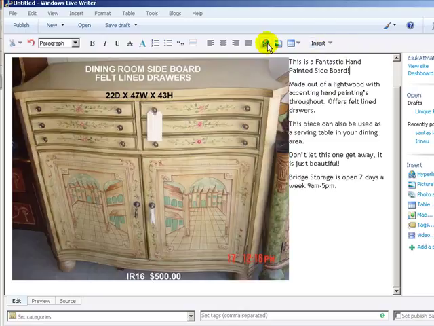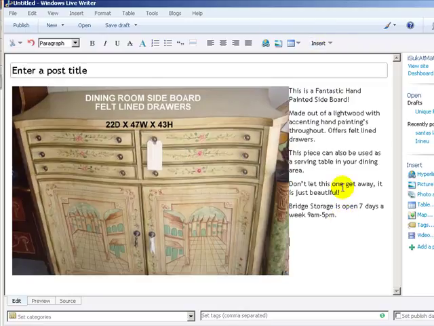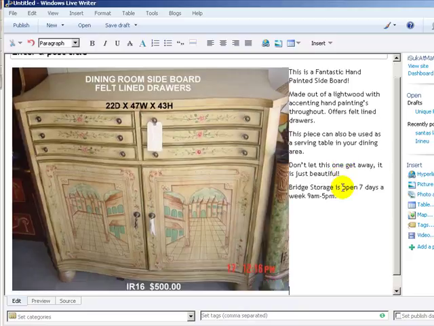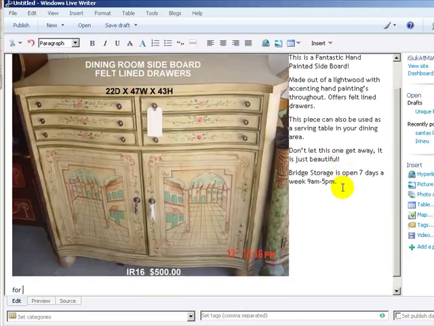And now I'm going to put a link in here. So I'm going to say Bridge. Actually, for more great deals, go to www.bridge. Let's make this capitalized. bridgeconsignment.com. And we'll go ahead and put that. Oh, it already linked it, so that's good.